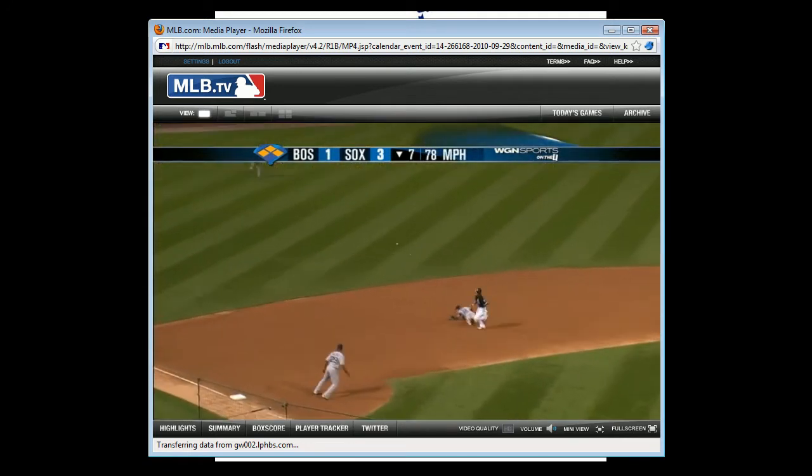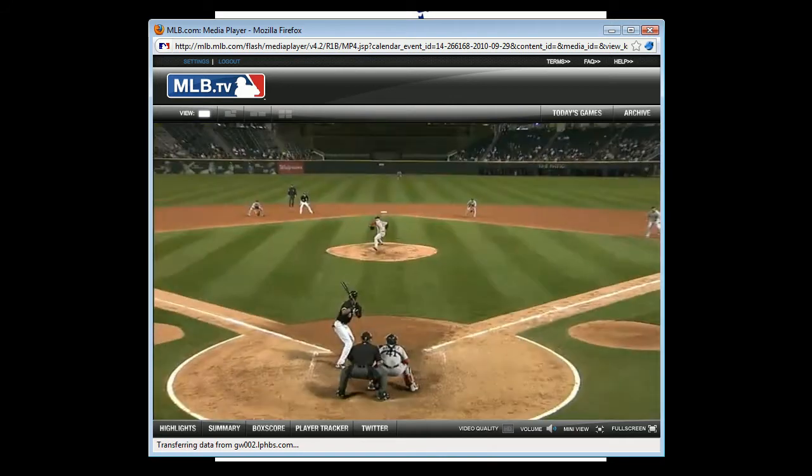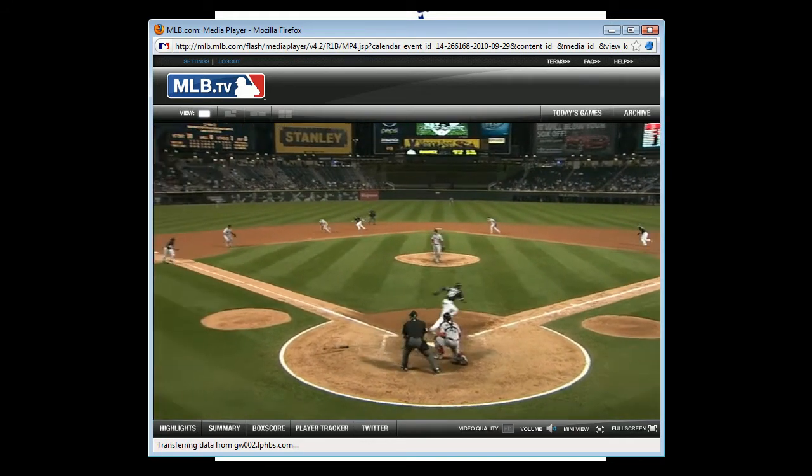And there's a base hit. So they're going to hold Lillibridge at third. The strike zone. Francona comes out. That's going to be it for Beckett.